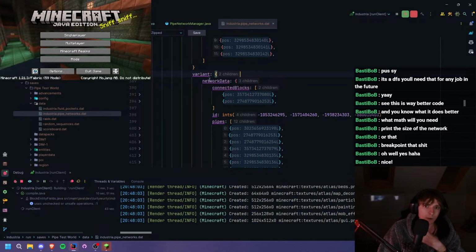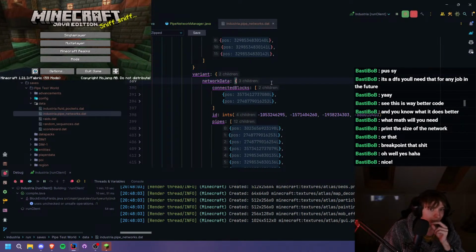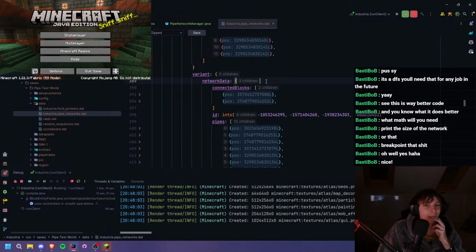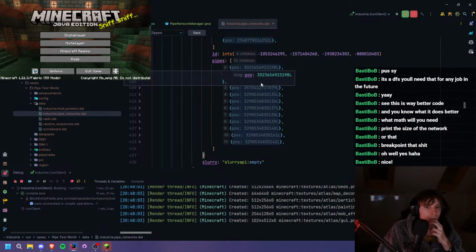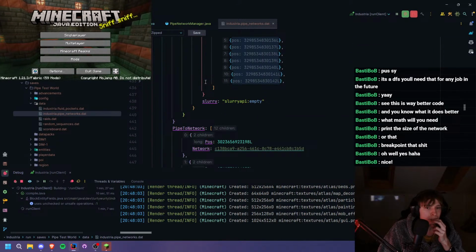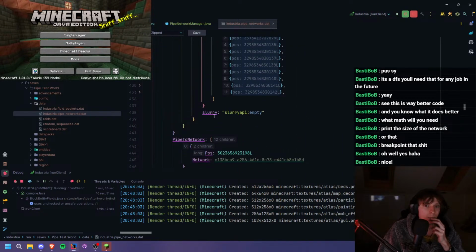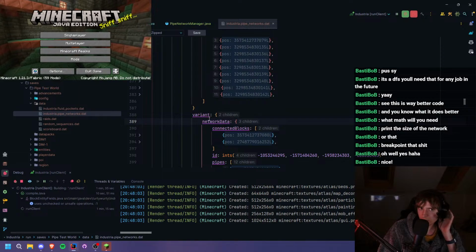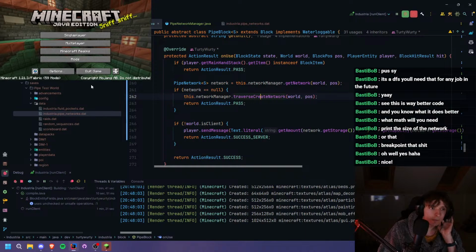Oh, what the heck? Why is the variant storing the network data? What? We've also got the pipe to network, that's fine. But why is the variant storing the network data? That's really weird. And definitely not meant to happen.